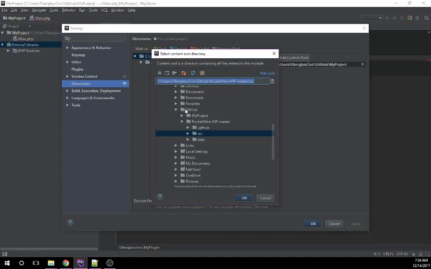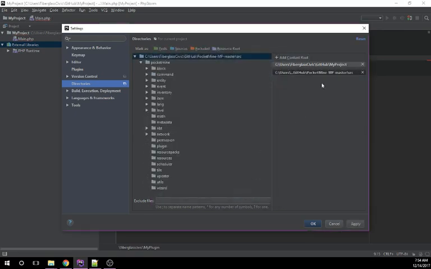You'll see here we have the GitHub folder that we extracted to and the folder for the PocketMine source code. Inside that is a folder called src, and that's the folder that we're going to want to add. So click on that, click OK. You see it'll be added to the list on the right hand side.